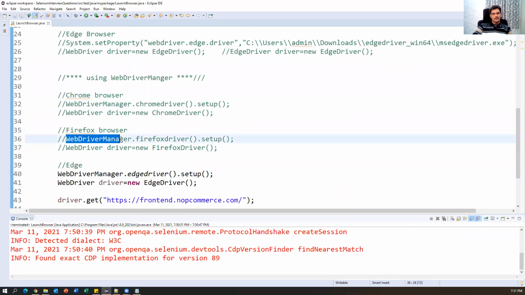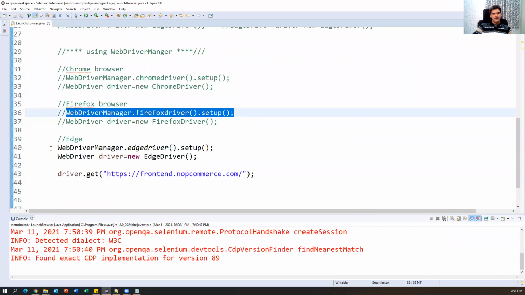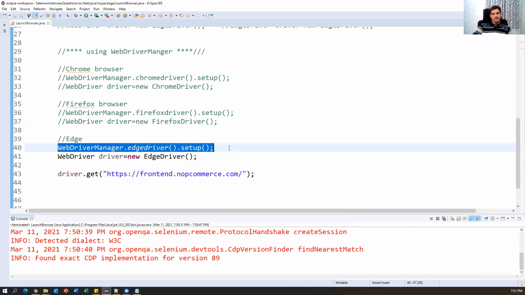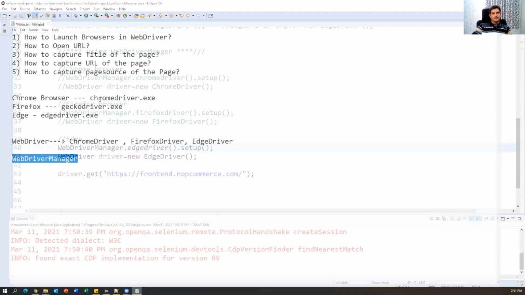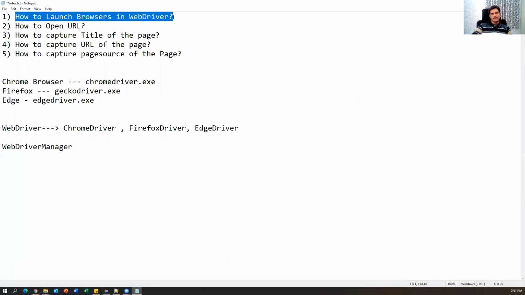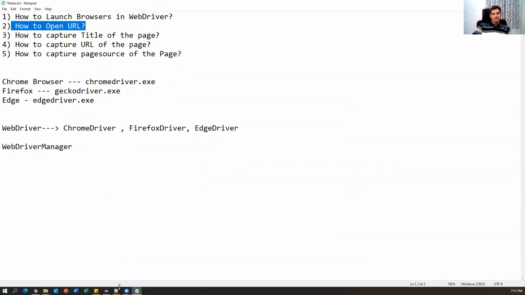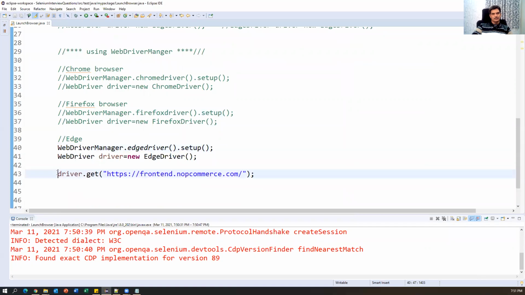Similarly, WebDriverManager.firefoxdriver().setup(), WebDriverManager.edgedriver().setup(). Similarly, for all the browsers, certain methods are available, and all these methods we can access from WebDriverManager. So this is the first question: how to launch browsers in WebDriver. Then how to open the URL? We already saw one method called the get method. driver.get is a method, and by using this object, we can access the get method.